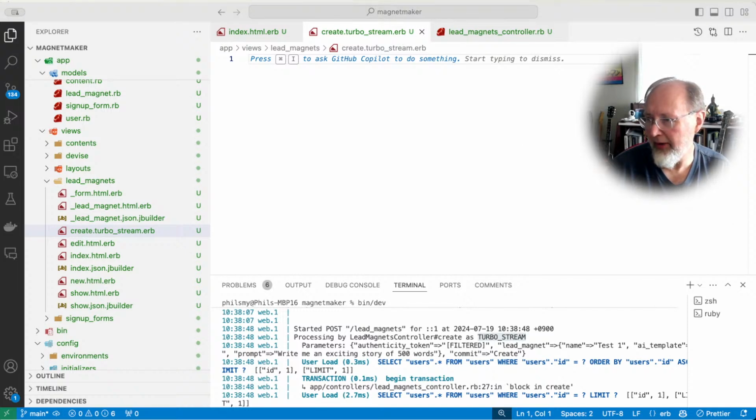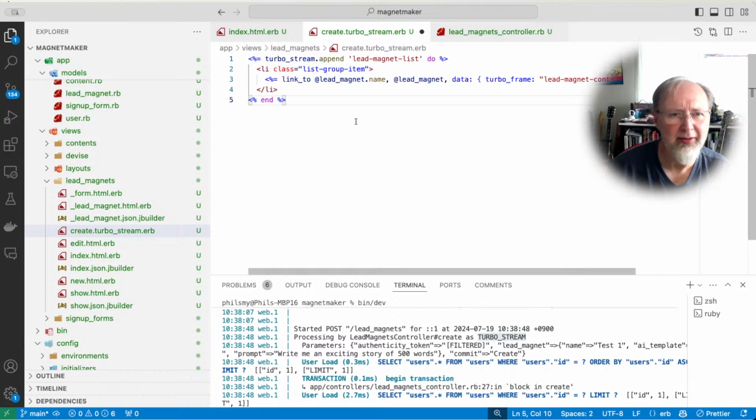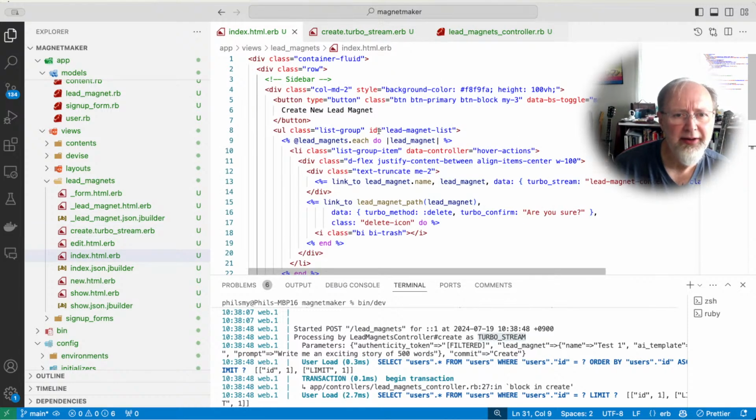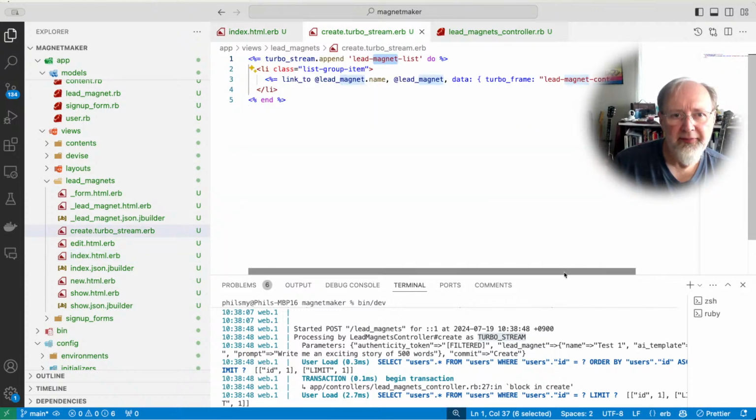Now, I'm going to copy and paste this. I'm sorry, because again, my typing is really quite horrible. So first thing we're going to do is append to lead magnet list a new list item. And if you remember, here's lead magnet list, and it's an ordered list already. When we refresh the page, it'll get all the lead magnets and put them in as list items. What we're going to do right now is we're going to put that lead magnet in, just the name.